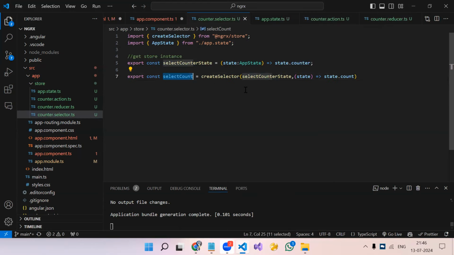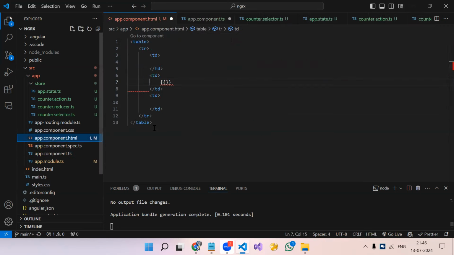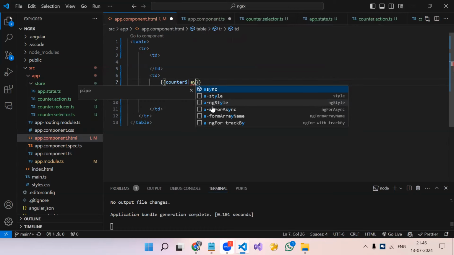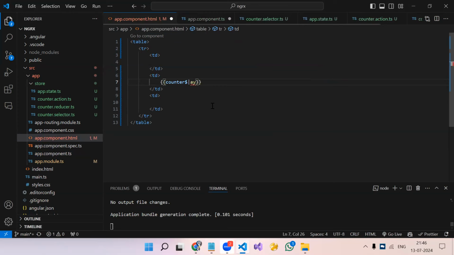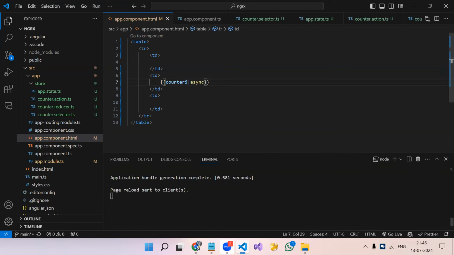Now this selector, that is select count, we have to pass in our app component, then it will work fine. We need to import it. Now it's an observable, so we can subscribe to it directly in HTML by using the async pipe. You can directly subscribe also, and you can pass it also. That is also fine. Let's just save and see if we are able to get the 0. By default, it is 0. So yeah, 0 is there.